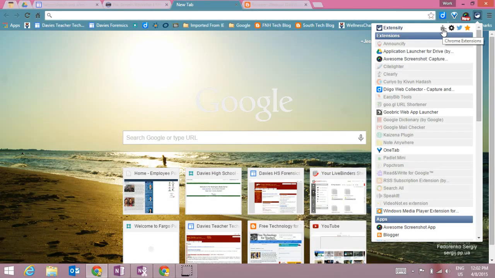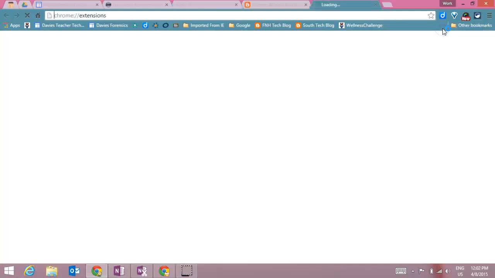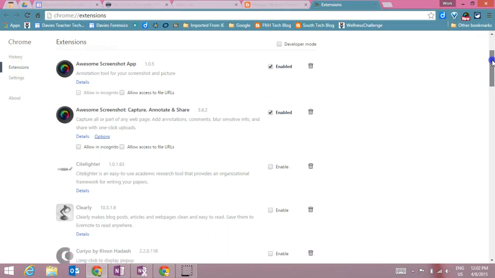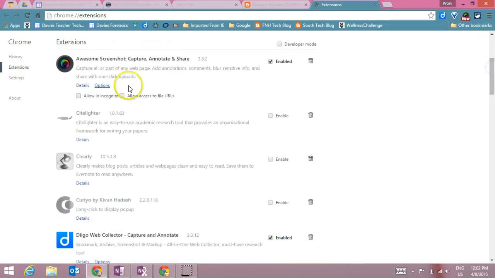First is the Chrome extensions. This lets you get to your actual Chrome extensions page with just one click. So if I click on this, it's actually going to take me out to my Chrome extensions, and this is where I can delete extensions if I don't want them anymore, and I can control some of the more detailed options and settings for my extensions.